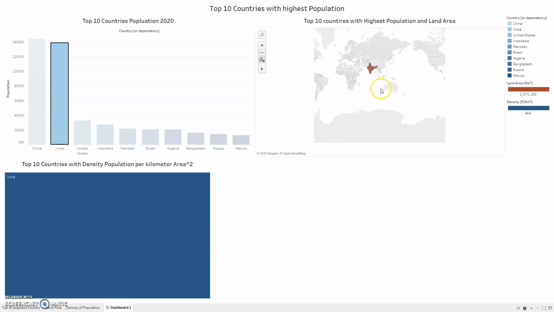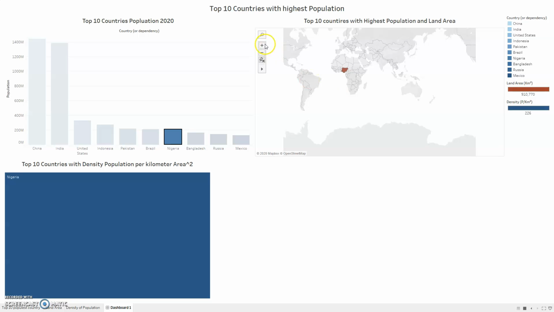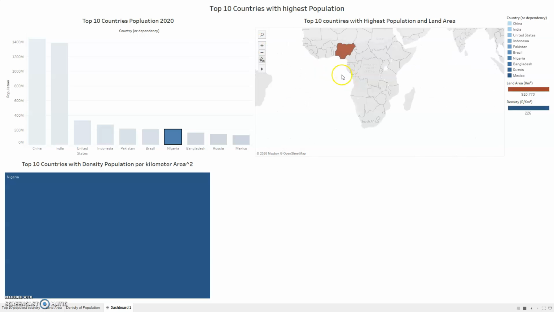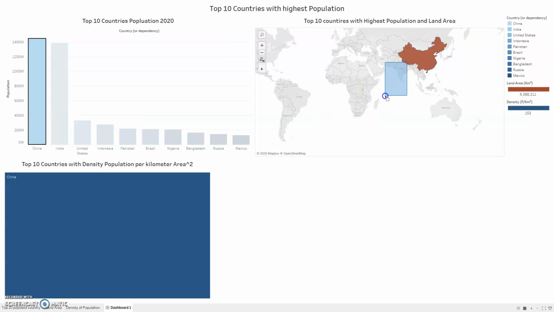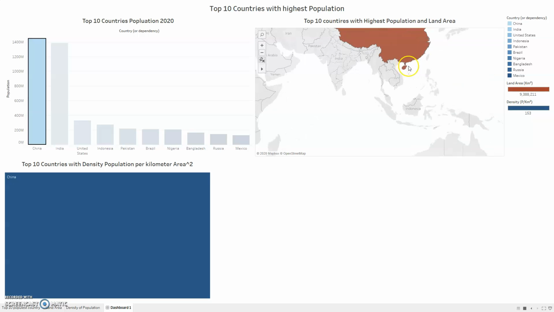We click on India, it shows India. We click on Brazil, it shows Brazil, and the density of population. Nigeria, it shows Nigeria right there. You can zoom in. It shows the density. You can click on China, it's right there, and it shows the density. So that's my presentation. Thank you guys.